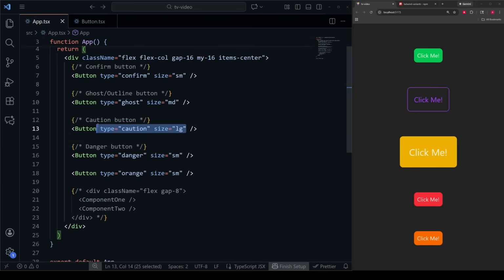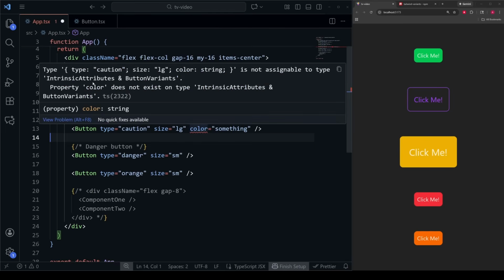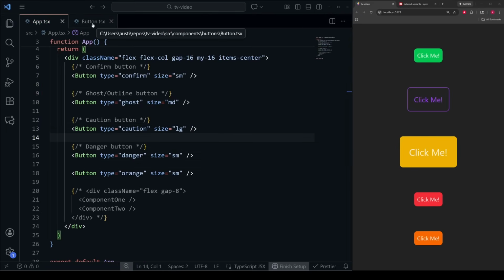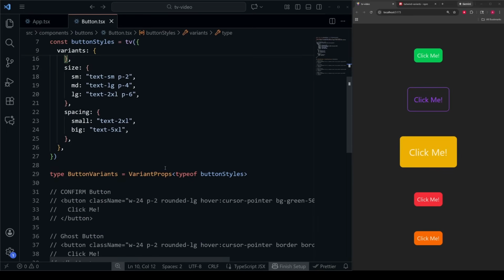So for right now, we have type and size because we support both of those. However, we don't have a variant for color. So if I try and do color equals something like this, TypeScript will get mad saying that color is not a valid property for this component. However, using size and type are, so it's both type safe, type smart, and it makes your life easier. So if you're using TypeScript in your app, there is zero reason to manually define your props. Just use this variant props down here and structure it exactly like this, and it'll just work like magic.